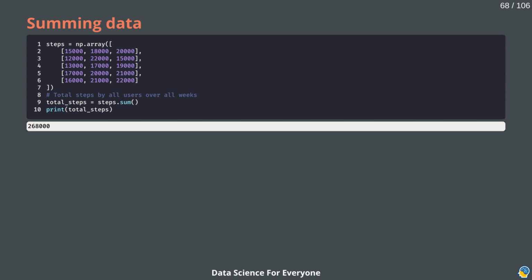We'll begin with the sum method. This function adds together all the values in the array. For our data, the total number of steps taken by all the users over 5 weeks is 268,000. We can use the axis parameter to customize how to sum. When we set axis equals to 0, it sums each column individually. This gives us the total steps each user took across 5 weeks. Looks like user 2 was the most active.